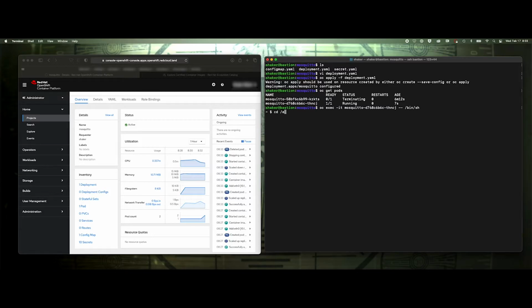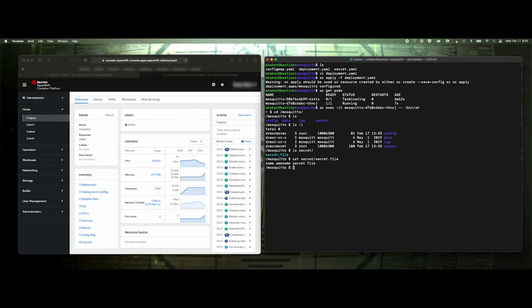All right, same thing. Let's go to the Mosquito directory. And now we can see that there's a secret directory already created there. This is referencing the path that we dropped our secret file into. So let's just list the secret directory. And sure enough, there's our secret file. And if we cat that, we'll see it's some awesome secret file.